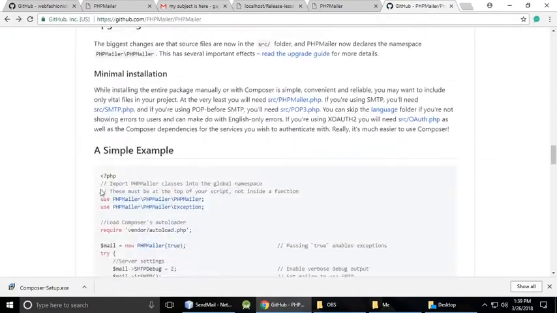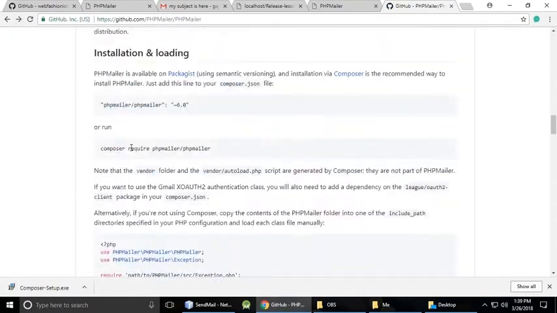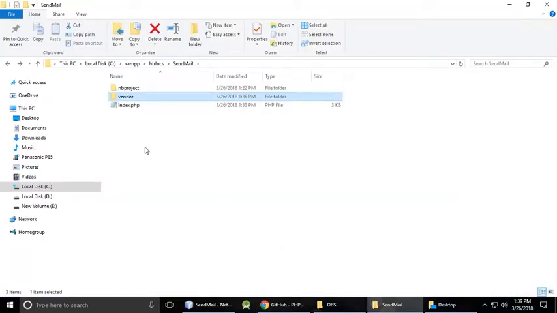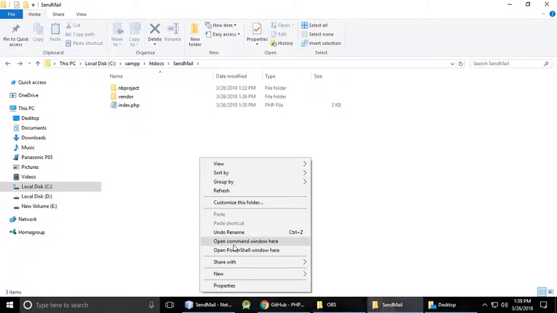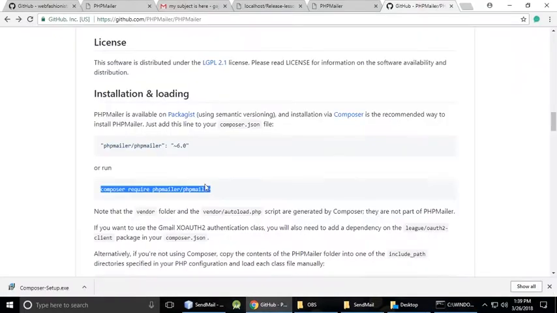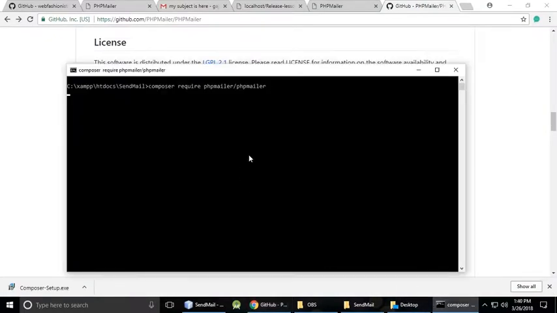So this is the PHPMailer Composer command. You need to copy it, just copy and go to our project. So here is our project, send mail, and you need to hold the Shift key on your keyboard and right-click, and open the command window here. And you need to paste that command which we copied from here and then press enter. So it will take some time, 2 to 3 minutes, depending on your internet speed. So please wait.